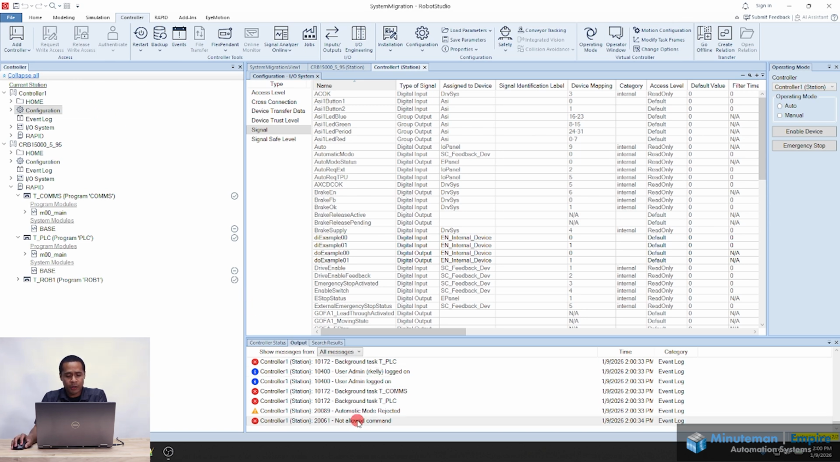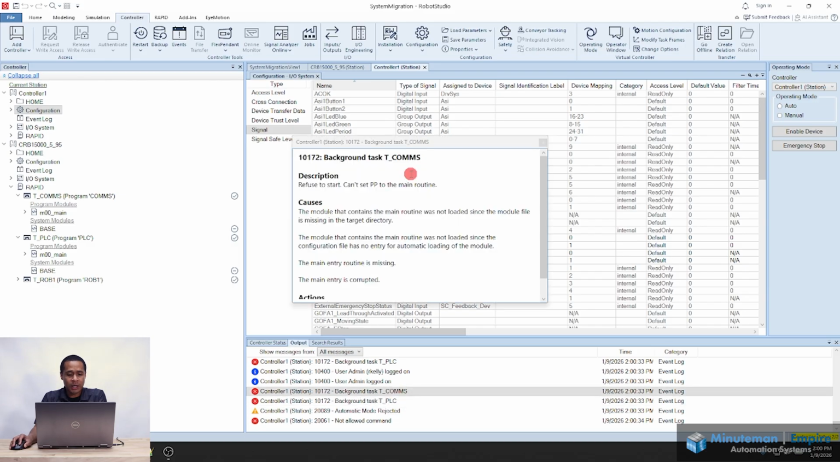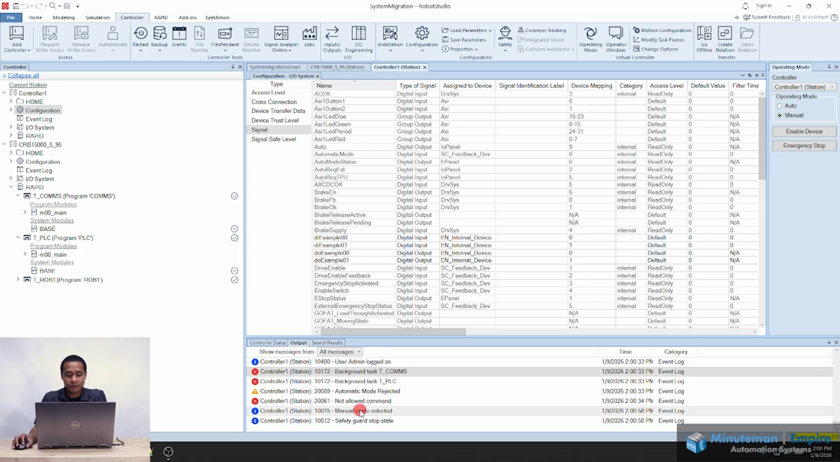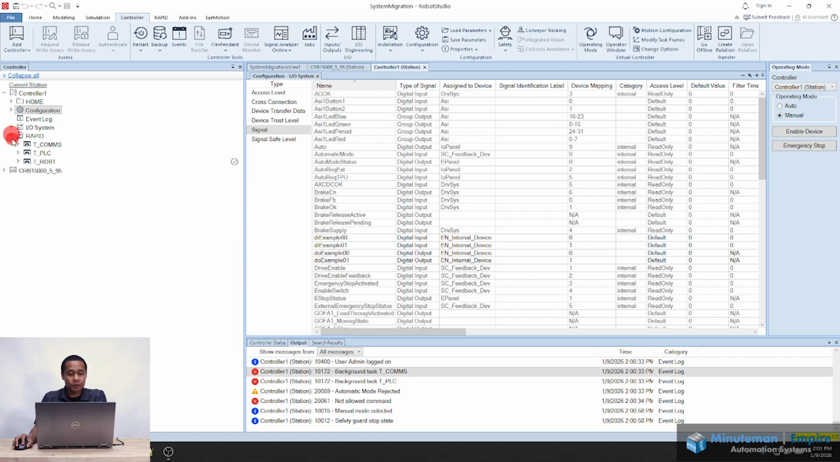So you see here I have some errors about background tasks, comms, and PLC. And that is talking about the fact that the program pointer cannot be set to main because that does not exist. You also see in the virtual controller that my operating mode is neither auto or manual. So I'm going to select manual to make sure that I'm in a state where the robot can accept changes. If you had a real robot, you may need to take write access to that robot and press the grant button on the teach pendant.